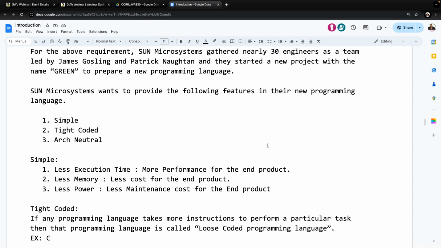Sun Microsystems wanted to prepare a new programming language to prepare software for electronic consumer devices like cable TV switch boxes, remote controllers, and so on. That's the main intention. For that, they gathered a 30-member team led by James Gosling and Patrick Naughton. They started a project named Green Project. As part of the Green Project, they wanted to prepare a new programming language with three main features. What are the three features here?